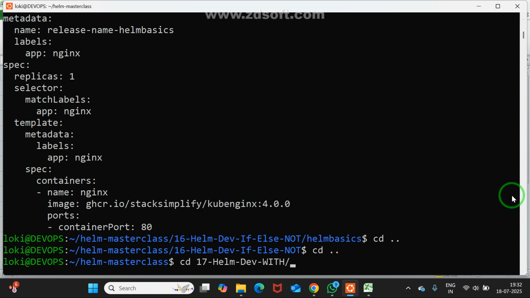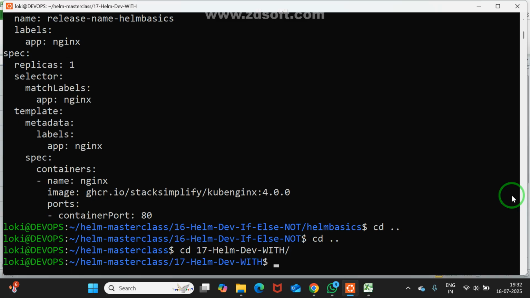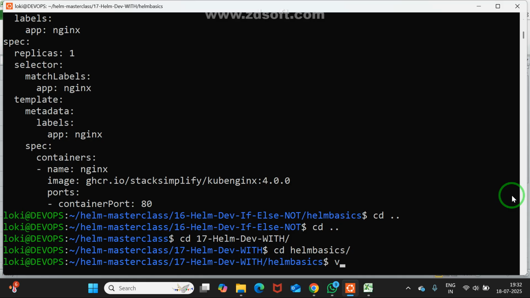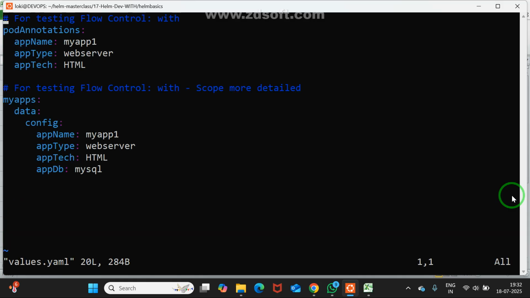Now, okay, we are in here. CD helm. Yes. Now there, values.yaml. See here, pod annotations. They took one property. Try to understand. This pod annotations is the base element assumed. It is followed by three different key value pairs: app name, app type, app tag.